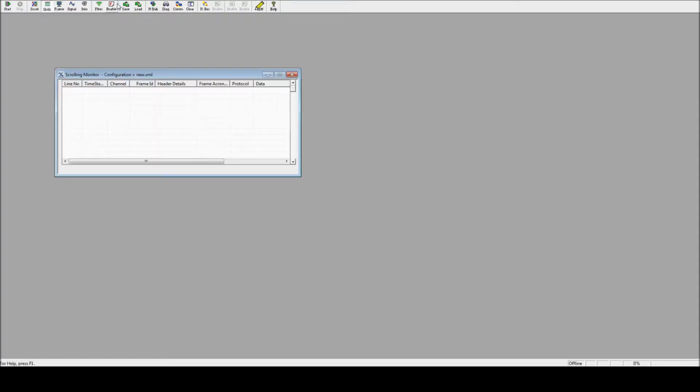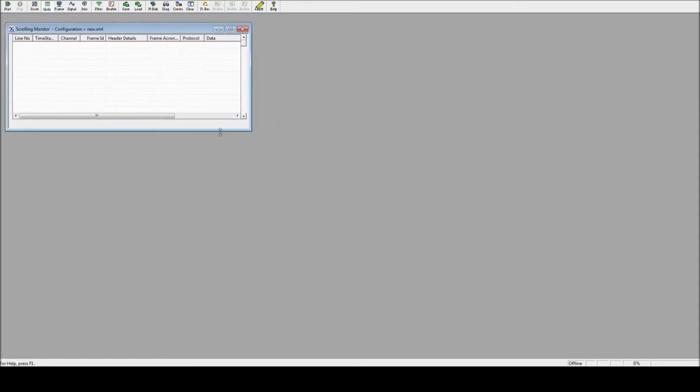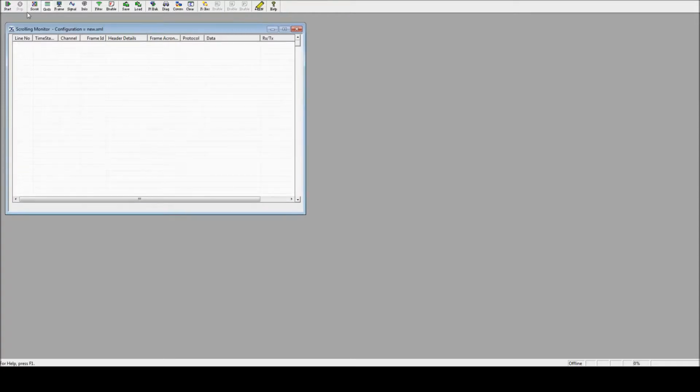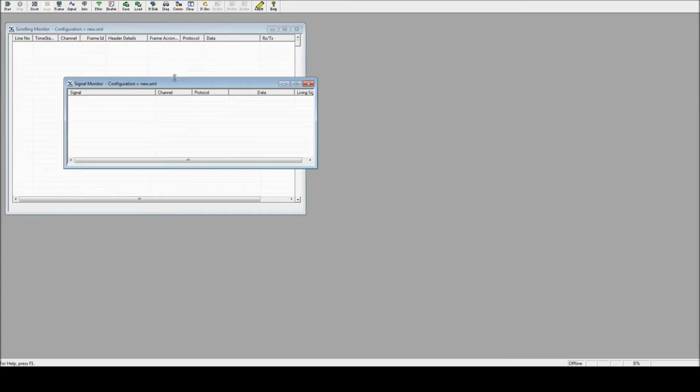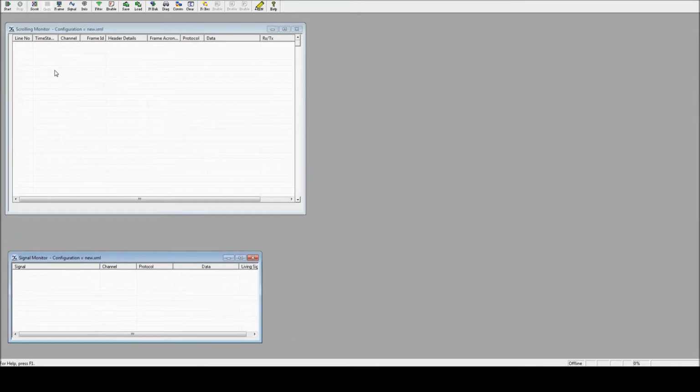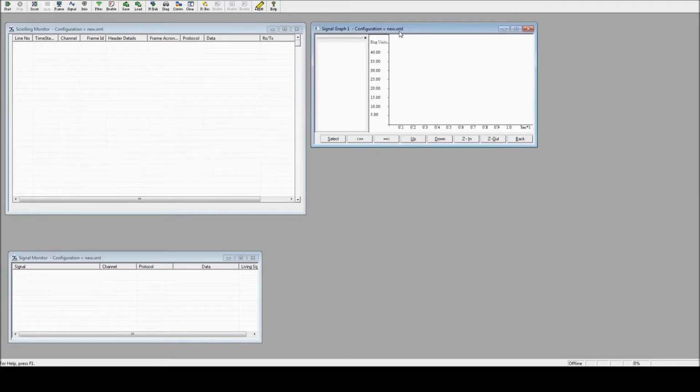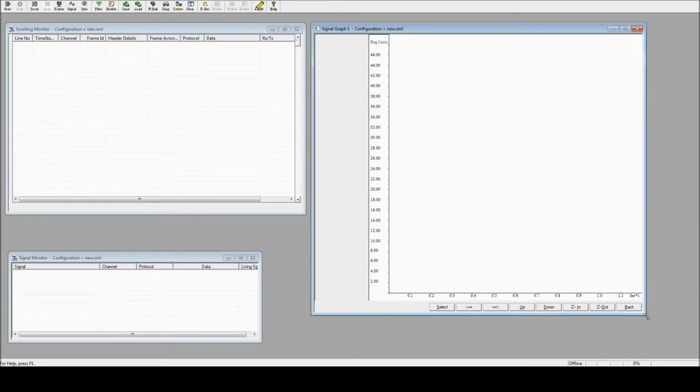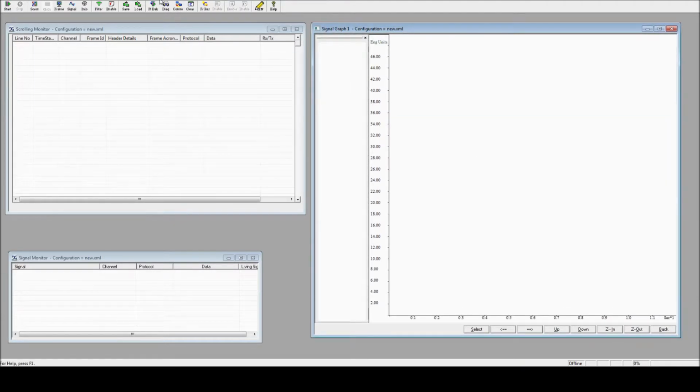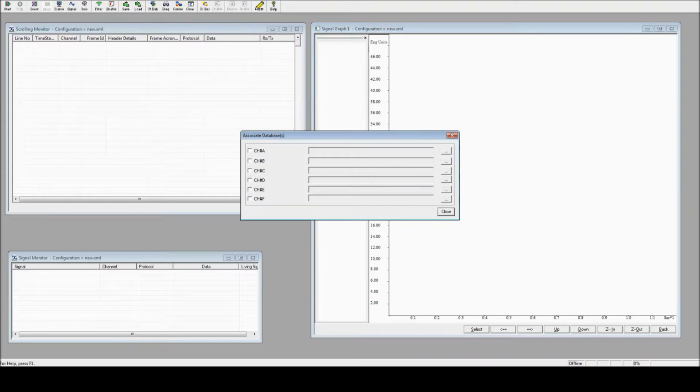Next, we bring up our display windows. One window is the scrolling display window, just like the scrolling display of GryphRx. Our other windows are the signal monitor window, which will show the decoded information, and the final window is the plot window. In Hercules, we also need to associate a database. The database is created in Hercules from the information in the LDF file. Detailed instructions for creating and saving the database are in the Hercules documentation and in the LIN class lab instructions.